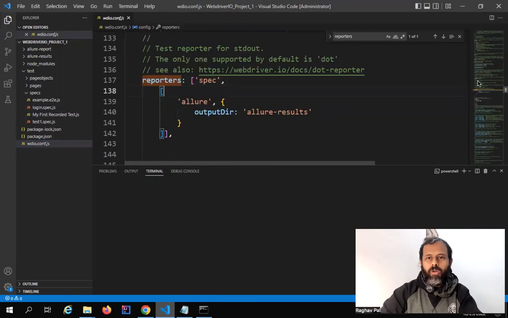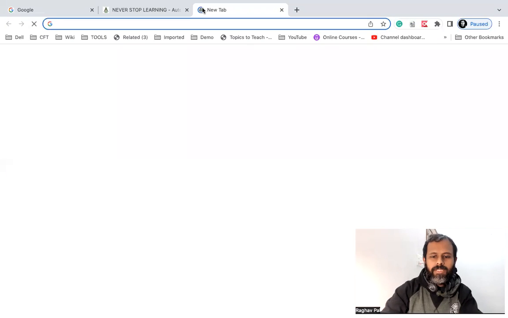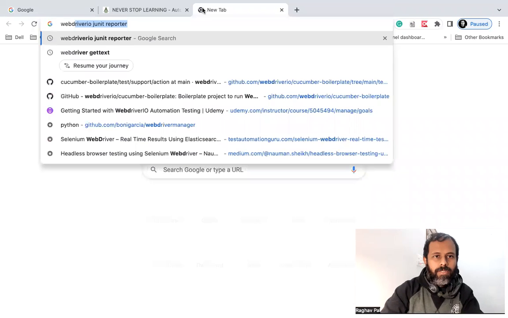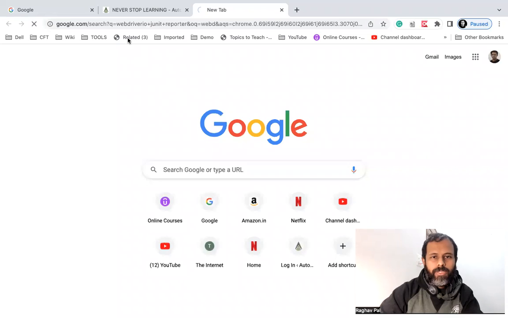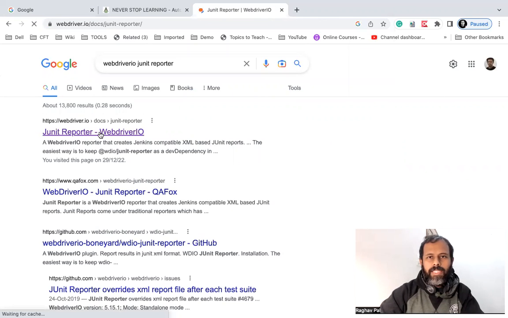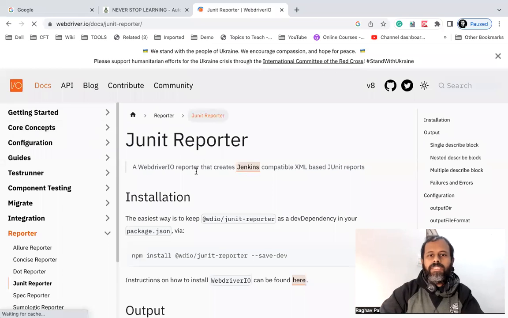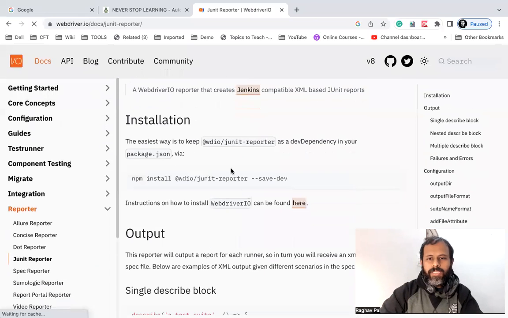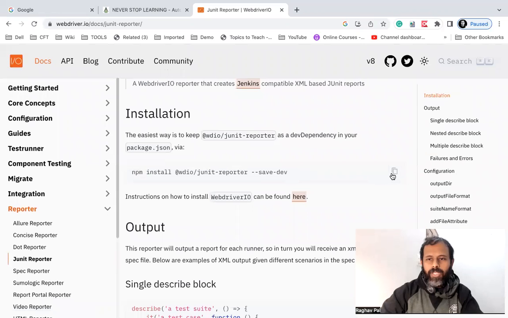And let me also show you the documentation for this. If you search for WebDriver JUnit reporter, this is the link. I will also put this link in the description. So here you can see all the details. So for the installation, we need this command. You can copy it from here as well, or you can copy it from the description of this video. I'm showing you this documentation so that just in case in future some commands change, you can always refer to the latest documentation.